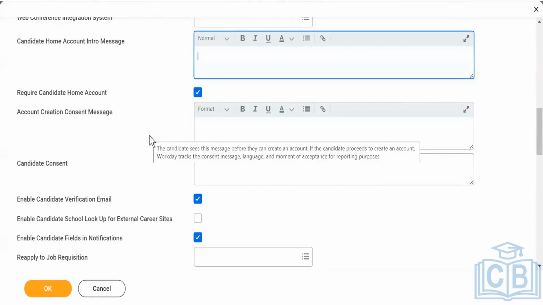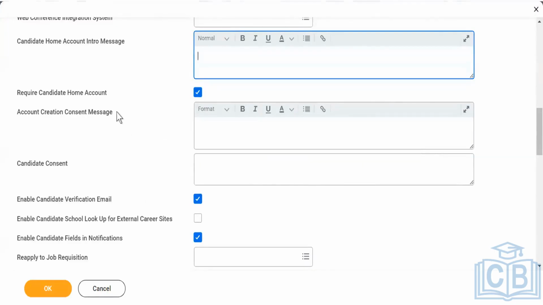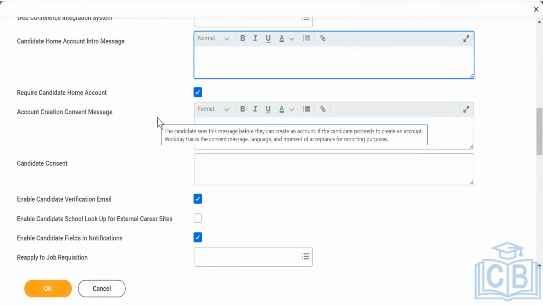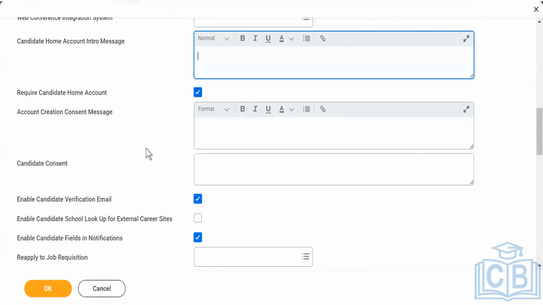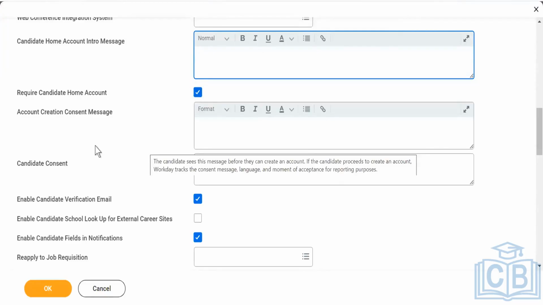And when it comes to required candidate home account, if it is a mandate, yes, the candidate home account has to be created, so they have to check this box. And for the account creation consent message, sometimes you will say things like, "Thank you for applying. We appreciate your interest in this position. We'll come back to you shortly." Those messages will be there.